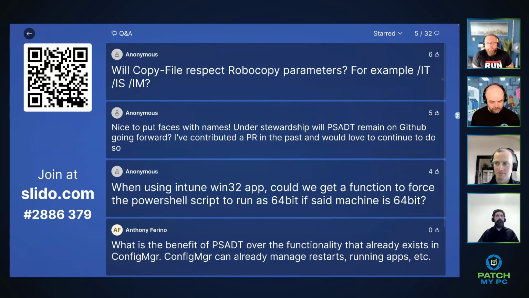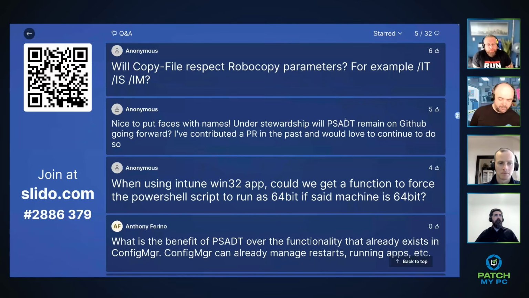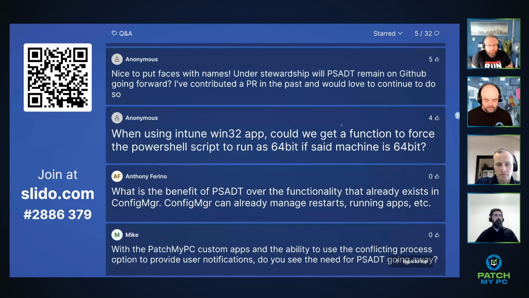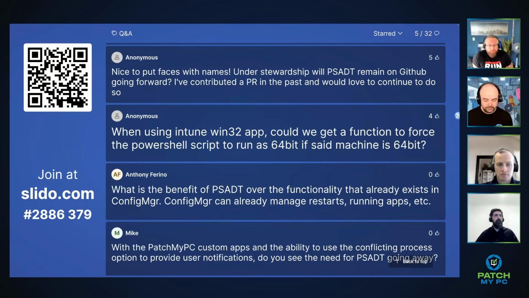There's a couple more on that previous page, if you wouldn't mind going back, Corey. Oh yeah, so we'll copy file respect to robocopy parameters. If you look in the script itself, you can see the robocopy parameters that are there by default. You can append to those parameters, but you can't replace them, unless you edit the script.